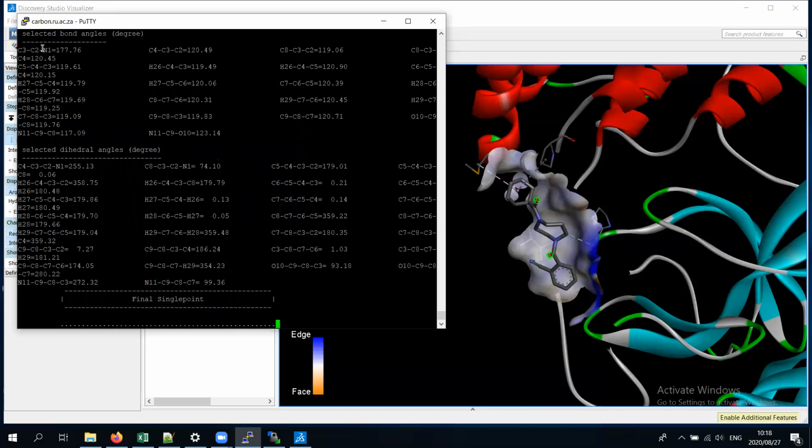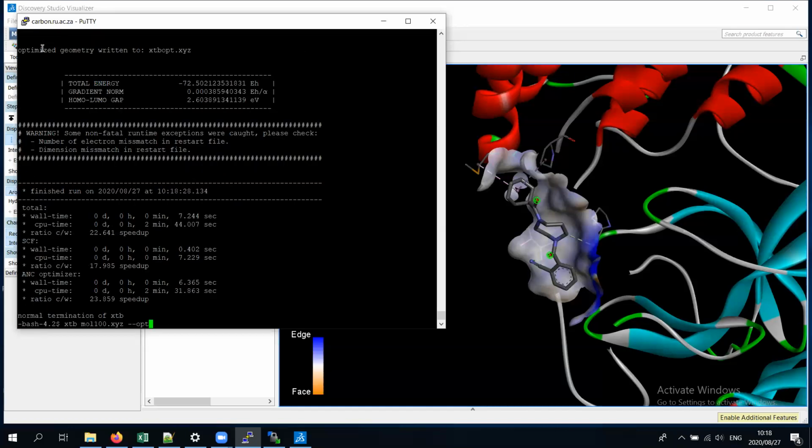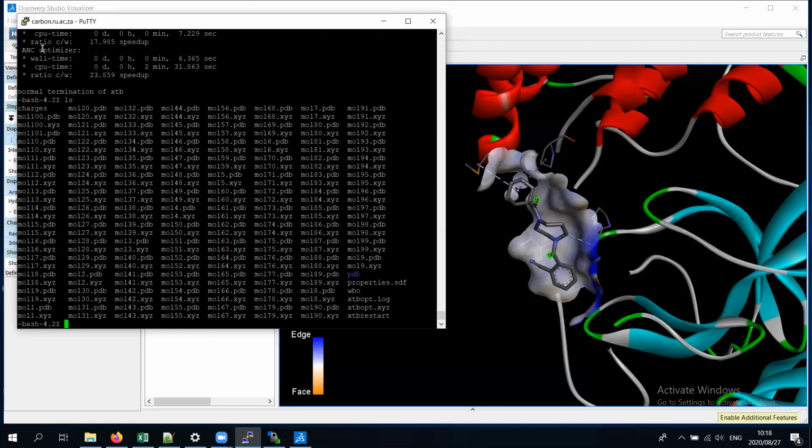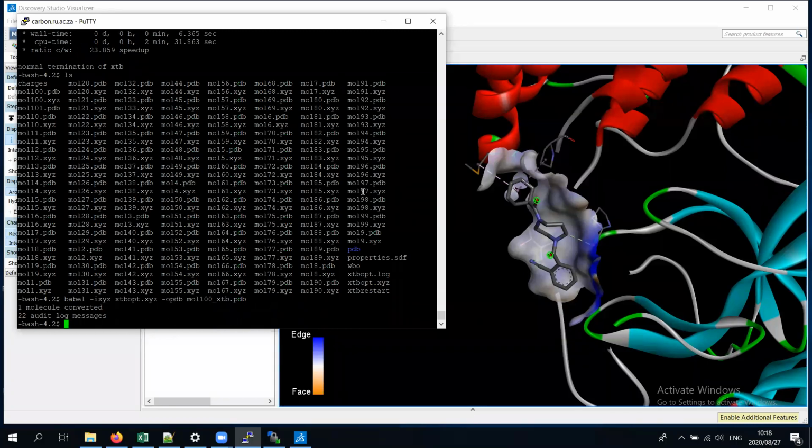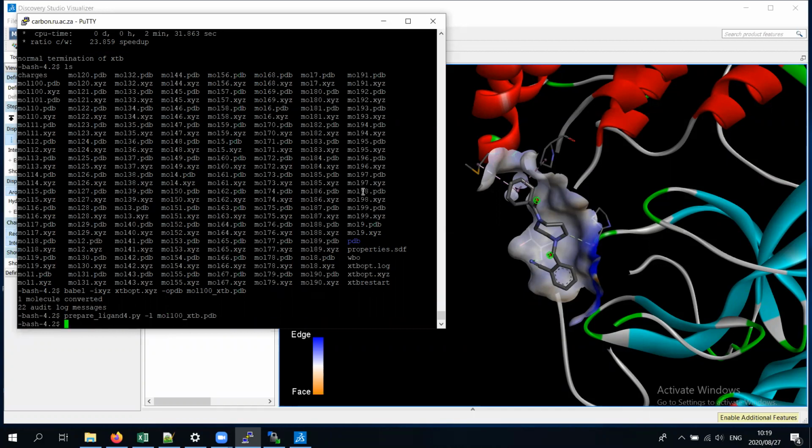And then what you can do with that is, of course, that creates the xtbopt.xyz, and so you then do babel -i xyz xtbopt.xyz -o pdb mol100XTB.pdb. And then that's good for docking, and you can go prepare_ligand4.py -l mol. And so I've got that now all set up for docking. Does that answer your questions?